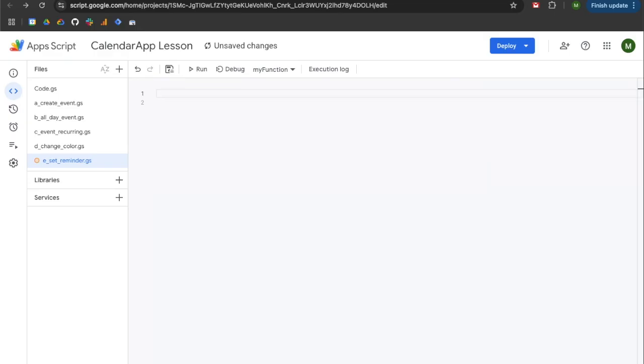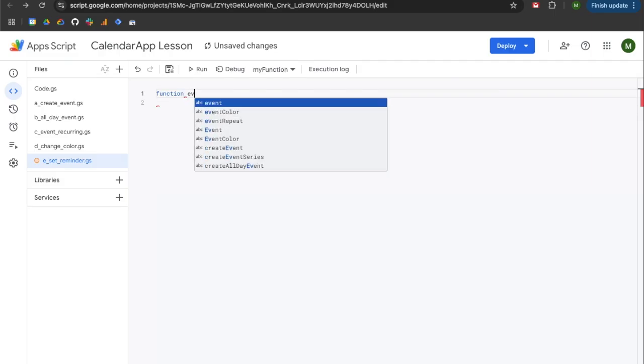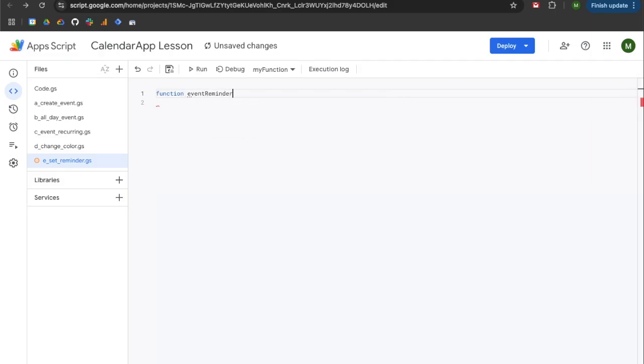I am going to clear mine out and begin by typing out the word function. I'm going to hit space. I'm going to call this function eventReminders. I'm going to open up a set of parentheses. If you are looking to add some automation elements to your application or project, this is the space where you can enter in some variables or arguments that you can pass into your code. I'm not going to be touching on that today, so I can leave this area blank.